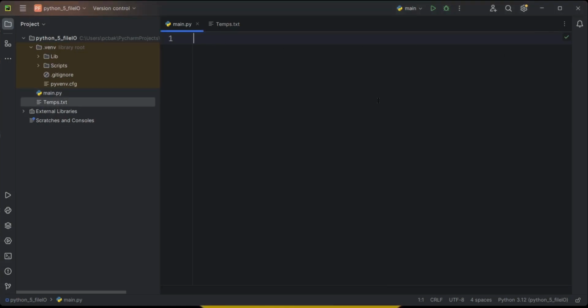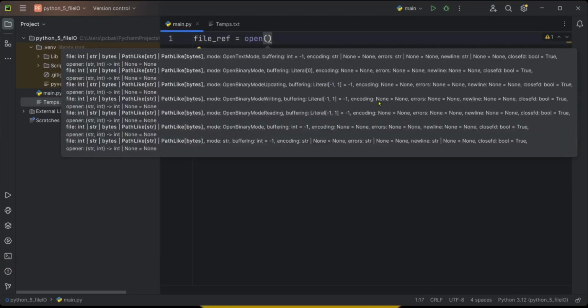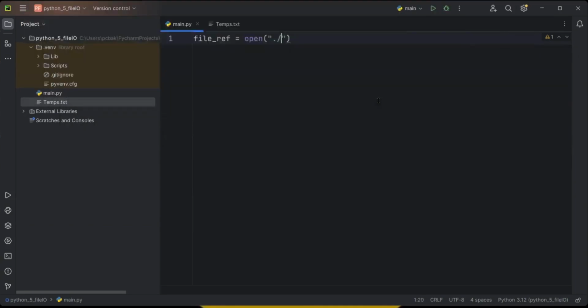All right, let's go ahead and get a file reference. I'll say file_ref, open, and then I need my file name here. So I will use ./temps.txt because this is on the same level. So the dot is the same level. This is a relative path. You go up a level, you could chase things around.